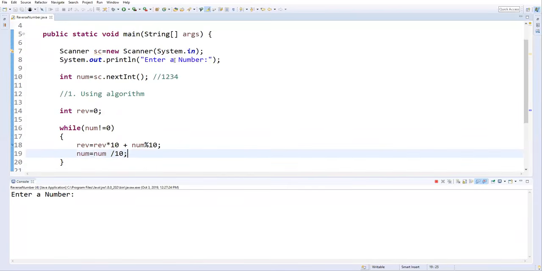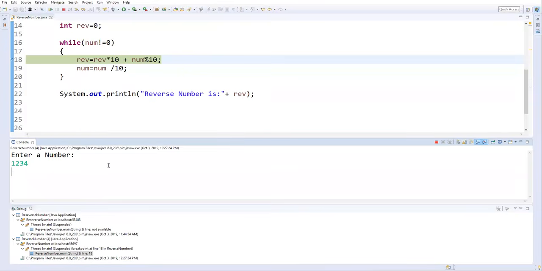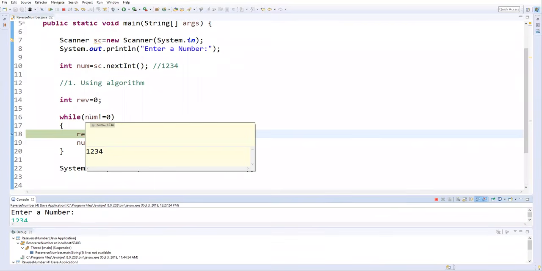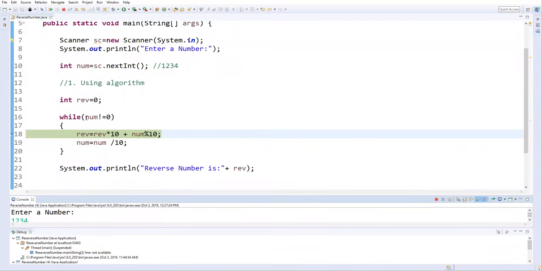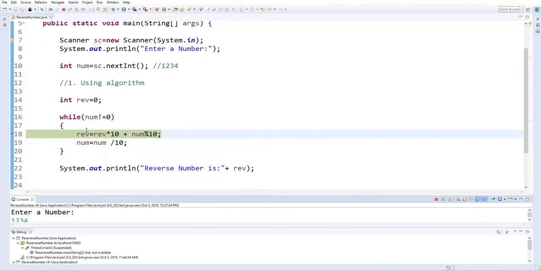That means this step is executed. So here I'm providing a number, 1 2 3 4. Press enter. Now just observe what will happen. I provided 1 2 3 4, right? So currently this number value is 1 2 3 4, it is showing. So the condition is true. 1 2 3 4 is not equal to 0, so we can reverse that number. Now it will enter into the block.